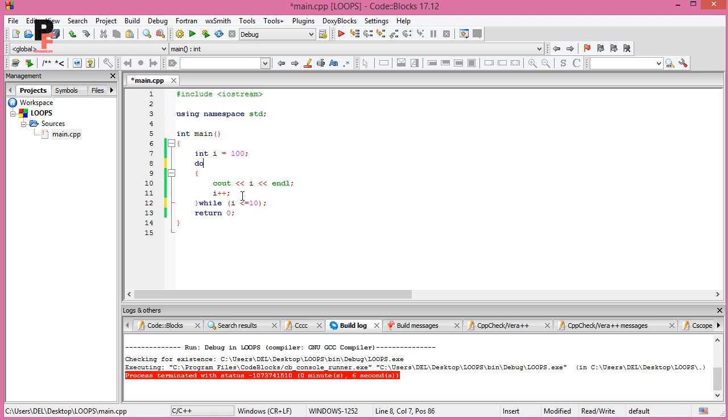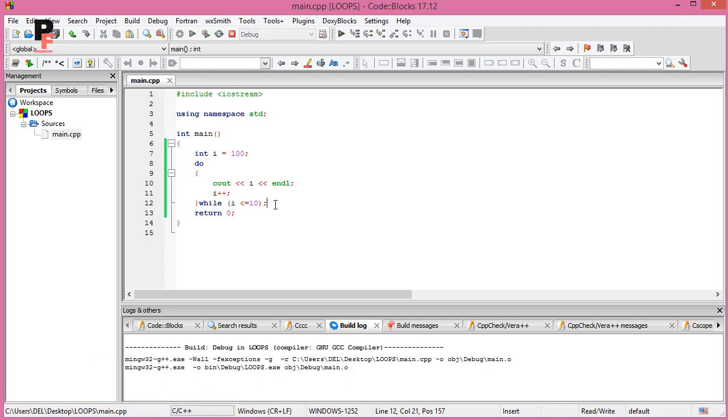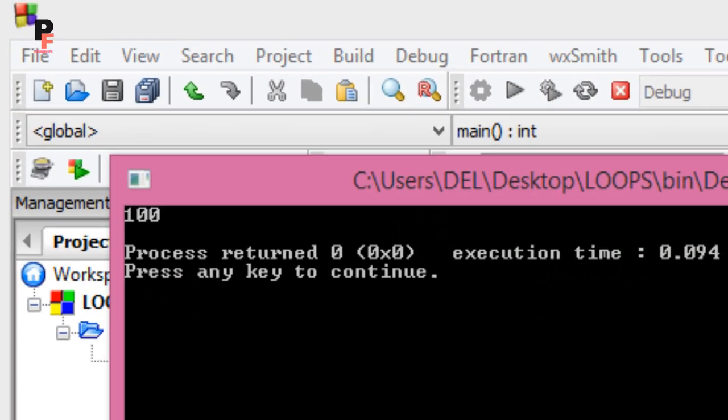While tests the condition first and then executes the body of the while loop. But in do while, the body will be executed first and then it will test the condition. And if we build and run this do while loop, you will see it will print 100 one time, because it will not test the condition first. Let's build and run this code. You will see it will print 100.